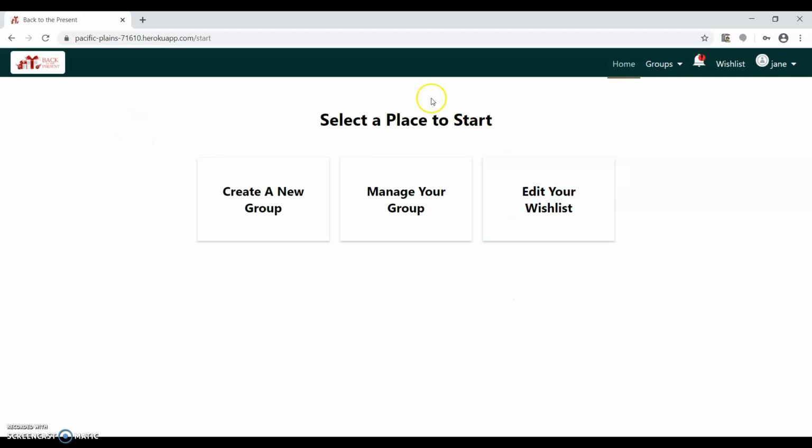We also have some things in the navigation bar. Here we have a link that'll take us back to the main page, or this home page here. We have groups, which is manage groups, and create group, which is the same as these two. We have our notifications, and then the wish list, which is the same as this one. And we can just sign out here.